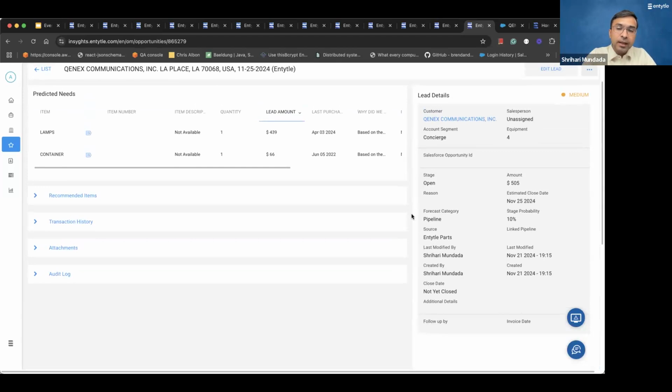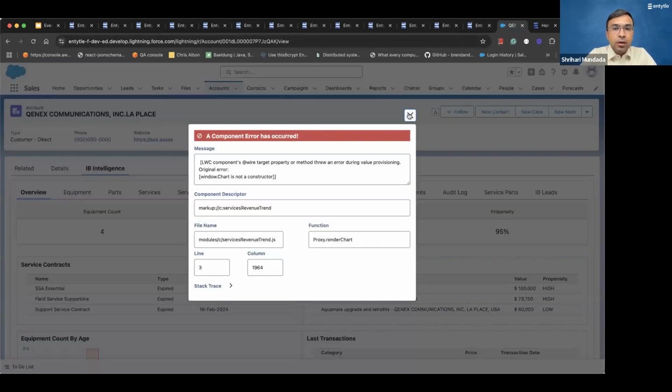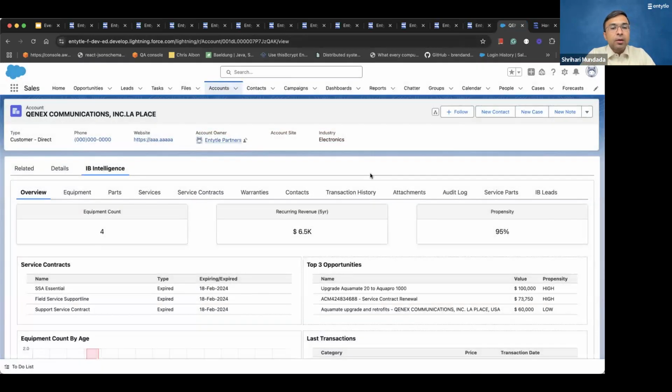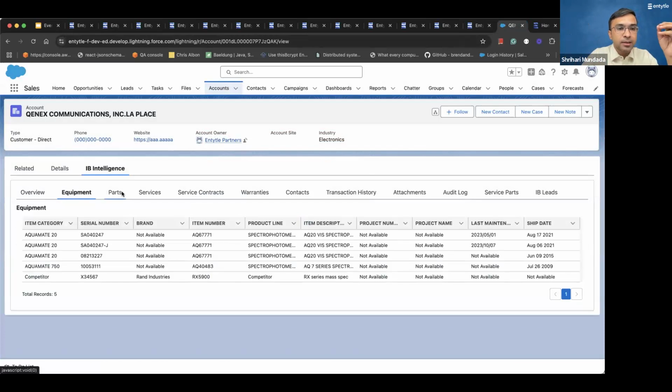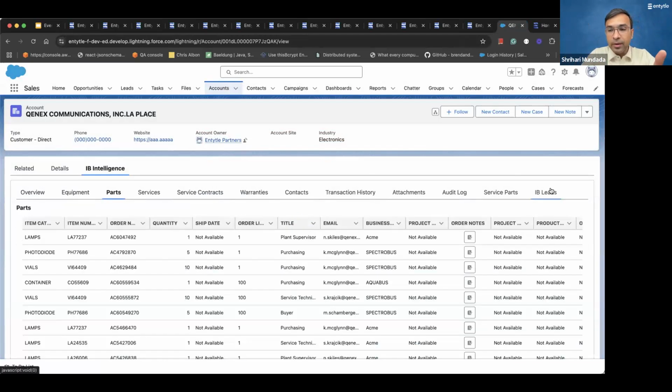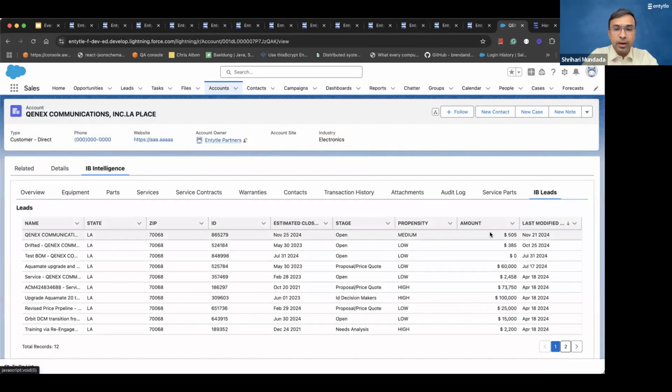These opportunities can also be viewed in Salesforce. For example, we have done a full integration with Salesforce where you can view all of this. So you can have an equipment view, parts, services, or for that matter, the opportunity that I created a while ago can be seen here.